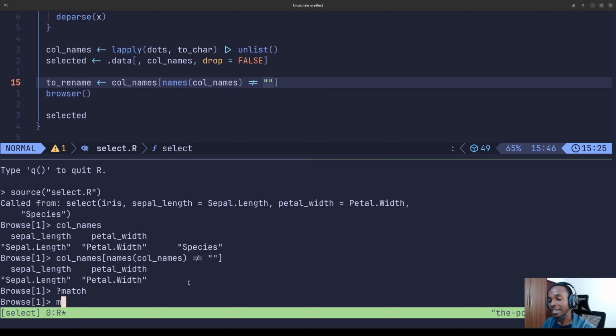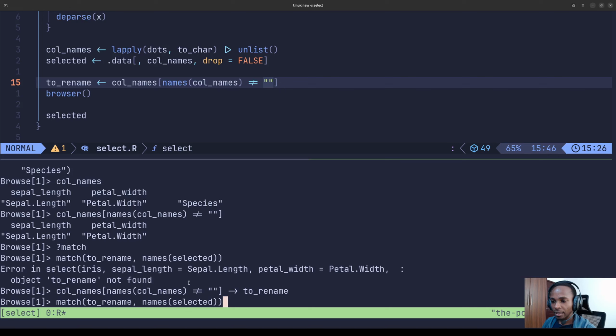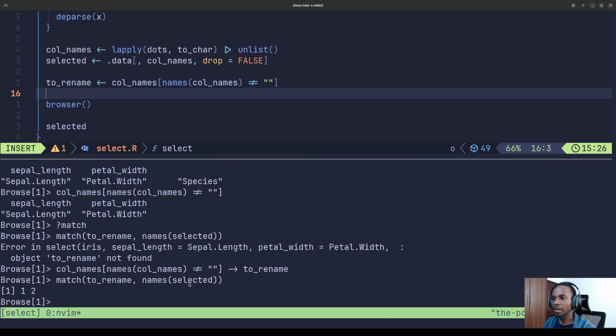So it's basically saying I want you to match to_rename to the names of selected. I don't have to rename here, so I'll just assign this and run this again. You can see this returns the first two indices, 1 and 2. Those are the indices that we want. So I'll go back here and say the indexes to rename will be whatever is in to_rename matched to the names of selected. Those will be the indices that we want to rename.